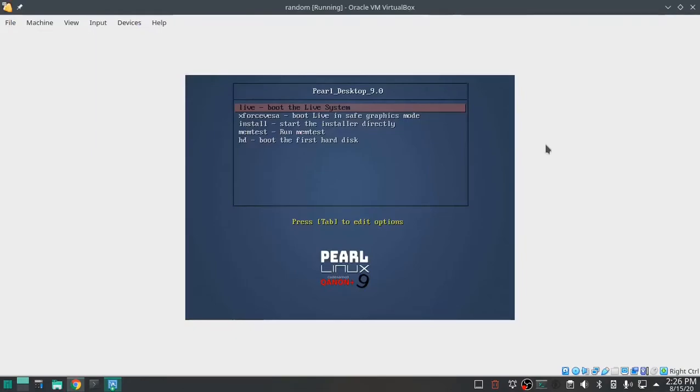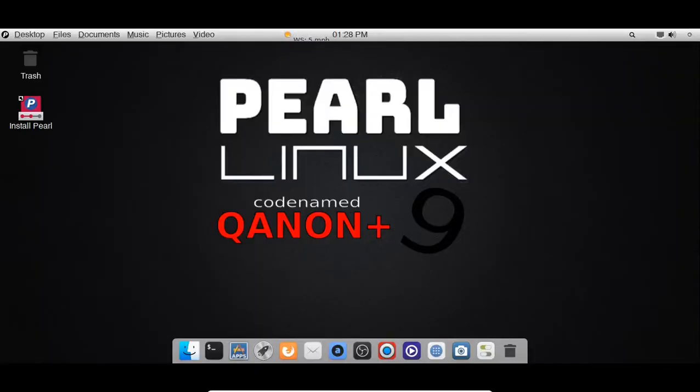At initial boot, we have the menu with the options of Live System, X-Force Vesa, boot live into a safe graphics mode, go straight to install, memtest, or boot first hard disk. I'm going to choose Start the installer directly. Must have been a minor problem with going straight into install, because now I'm looking at a live session. Perl Linux codenamed QANON+9. Is that QAnon or Canon? I don't know.